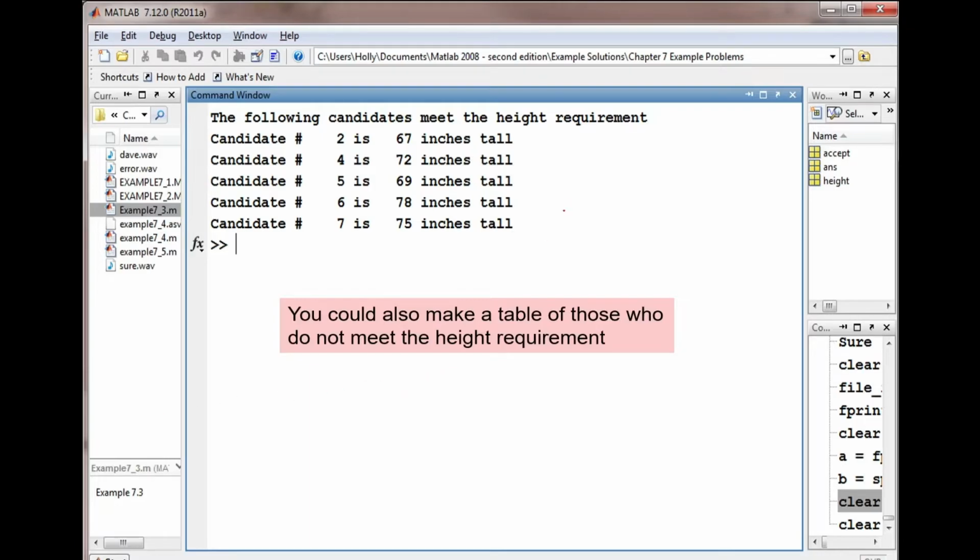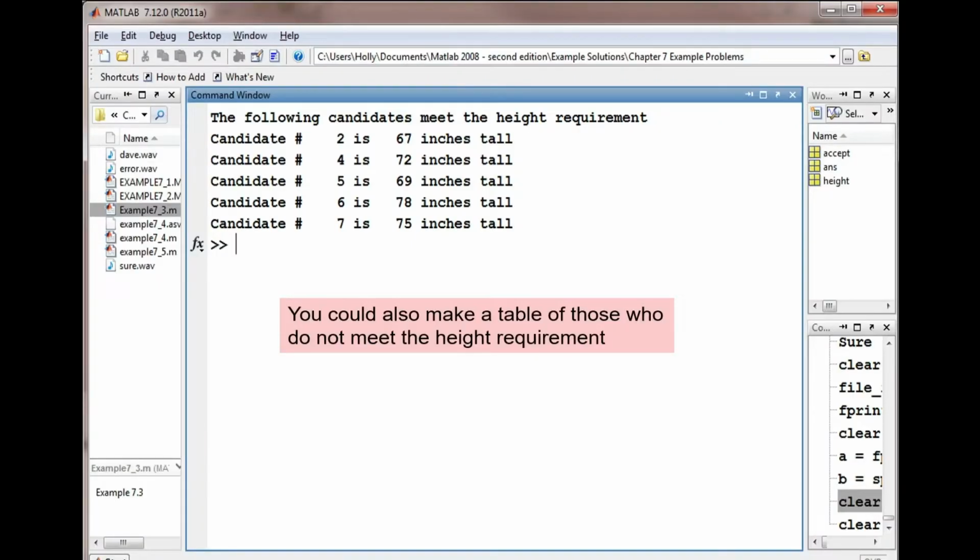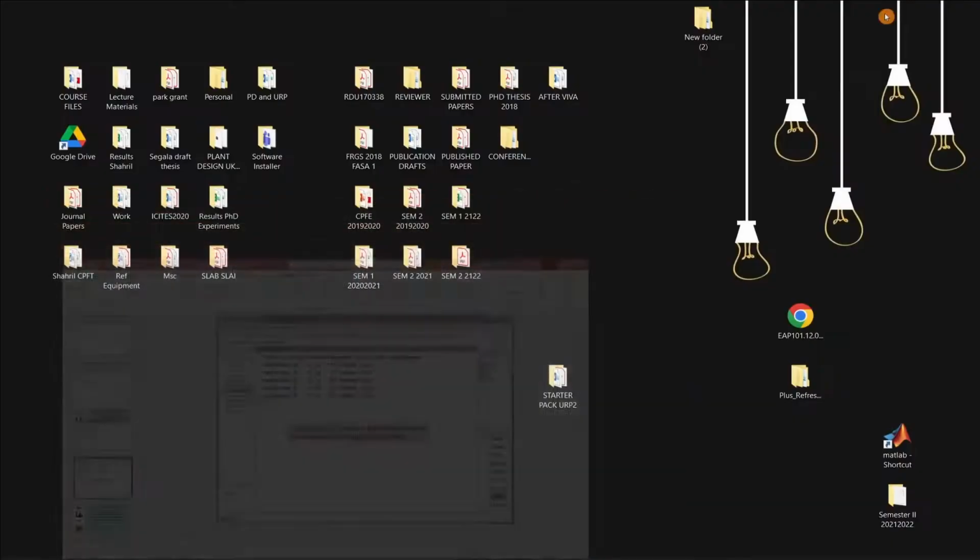Okay, so clearly you could also make a table of those who do not meet the height requirement. Okay, making a table is also possible. Okay, using the display and fprintf function. Okay, the way is, we show it in our MATLAB.